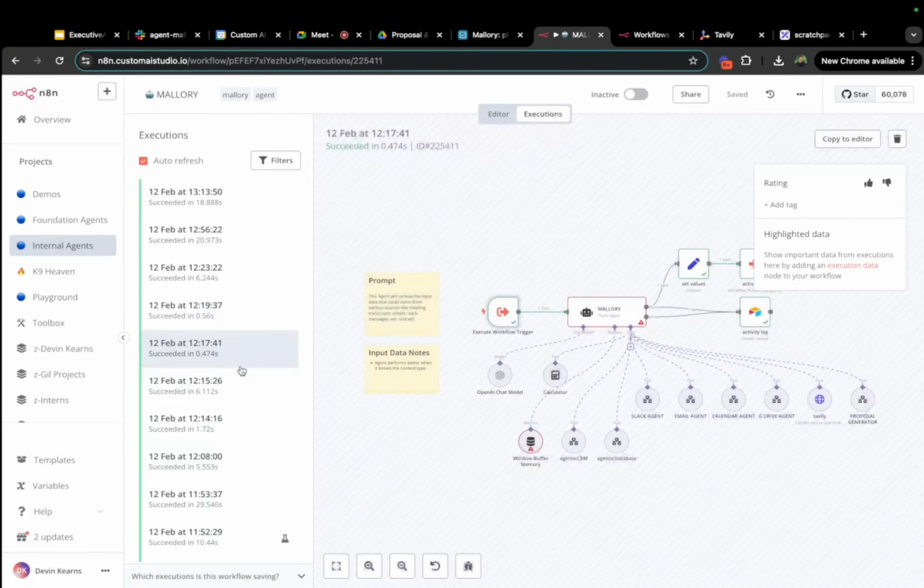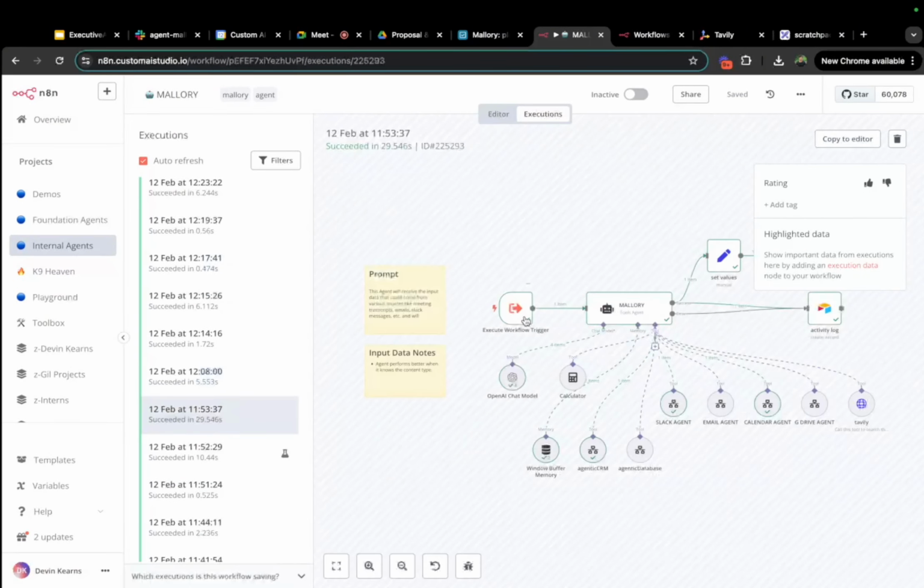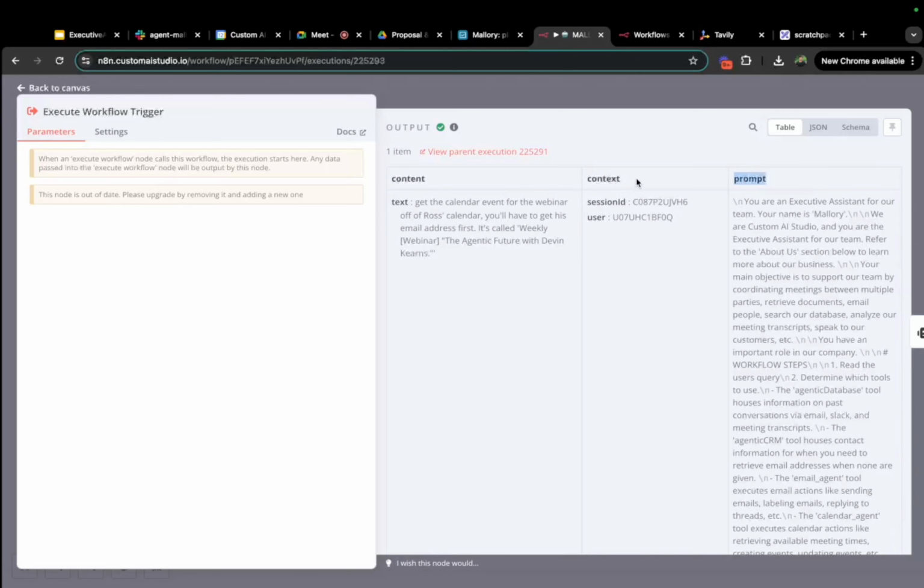Content, context, this is for proposal generation that I was testing this morning. Here we go. Prompt, context, and content, right? Content is just the incoming data. The prompt is obviously the prompt, and then context will give it that contextual information that it needs, right? So this is how we set it up prior to building the agentic database.